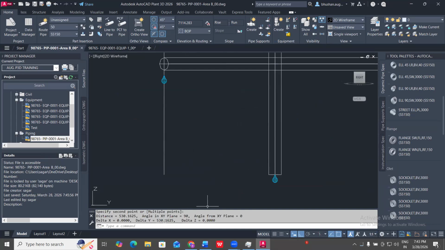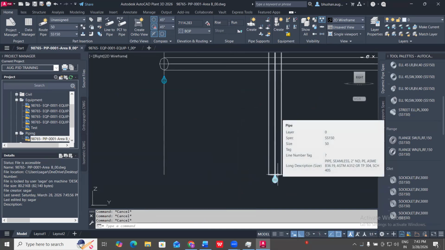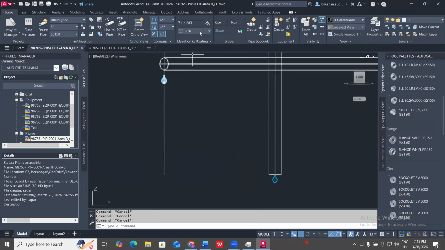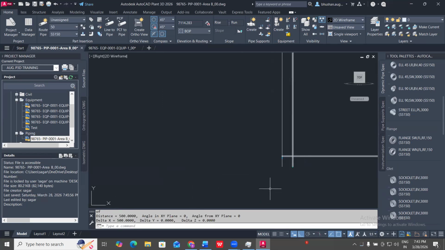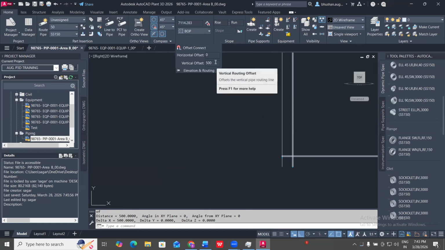Now it shows 530 because it has taken the center point of this pipe. But we have given the bottom of the pipe. So if I change this UCS to V and do the DI from this line to the quadrant point of this pipe, you can see the X direction shown here is 500 mm. So if you are routing the pipe horizontally or vertically, you need to mention the offset distance here first. From that point, it will automatically offset your pipe.